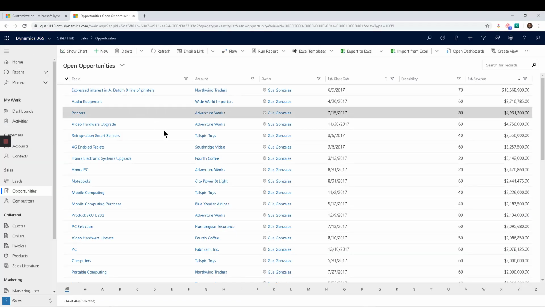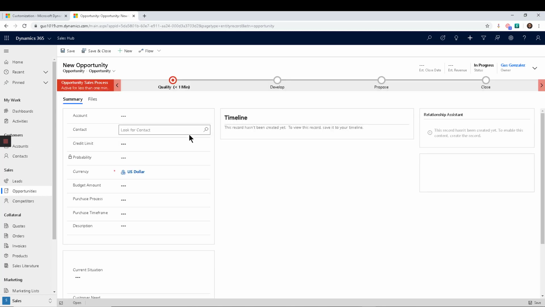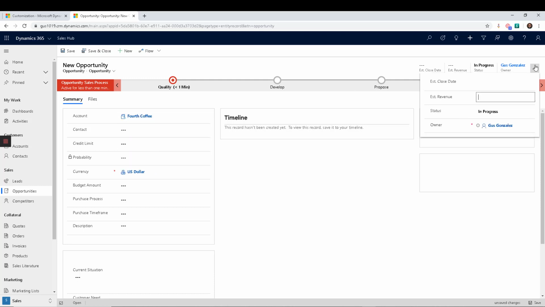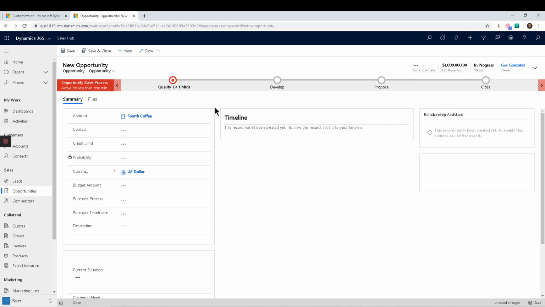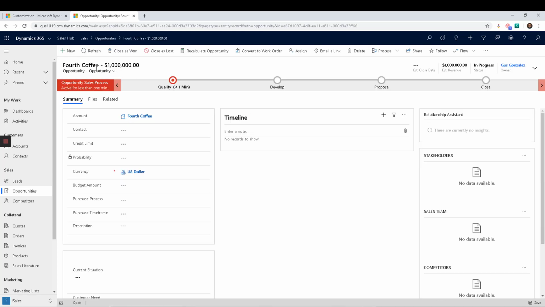We're good with our workflow. Now let's come here and add a new opportunity. You notice that the topic is no longer showing. We're going to pick an account here, Fourth Coffee. We're going to give it an estimated revenue, obviously, to make this a $1 million opportunity. And we're going to go ahead and save. And there you have it: the account name, dash, the estimated revenue on the opportunity.